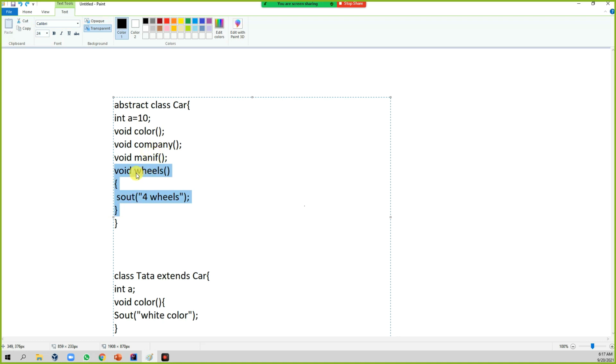They end with a semicolon here, but this wheel method has the implementation. The highlighted wheel method is a normal method. A normal method has implementation. A concrete method, as I am calling it, means you don't have any implementation, just the method name. That means you are giving a specification: whoever is using this core object should implement this particular method. They should not change the method name. They should use the same method name and implement it in their own way.